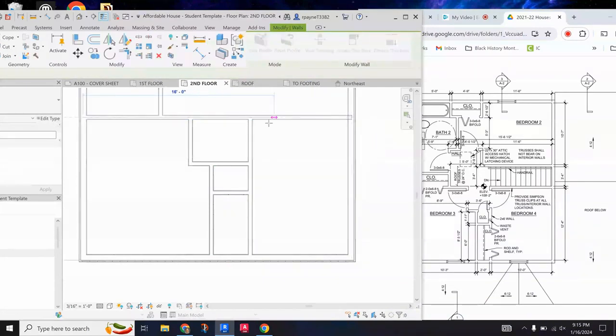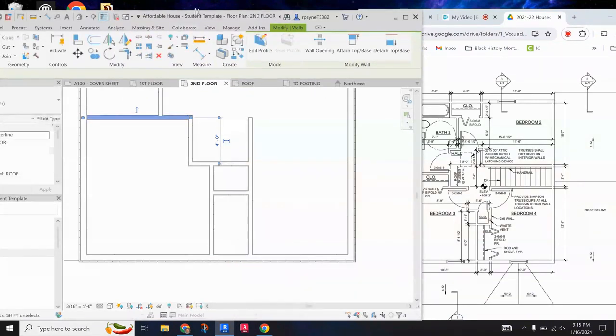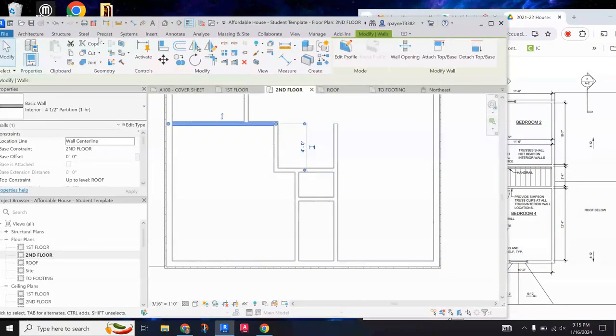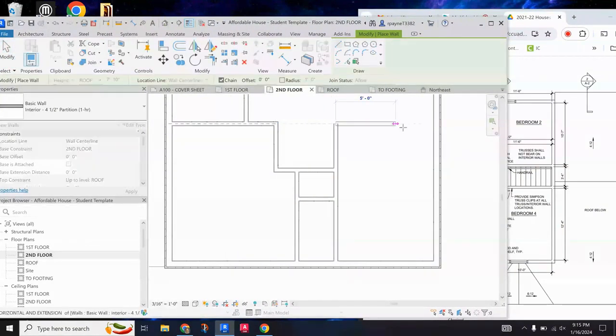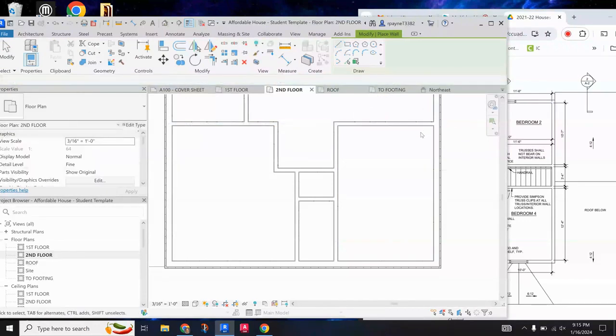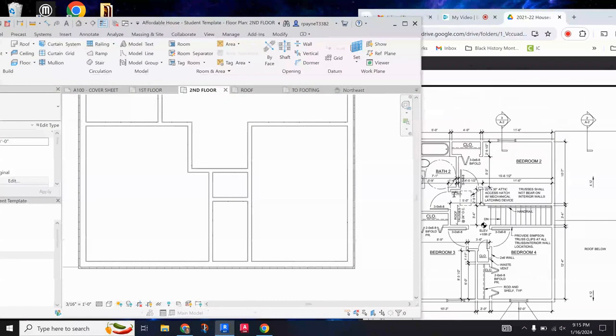This wall doesn't extend the entire way. I just realized that. So unjoin those and then put in a new wall from here to here. All right, I think that's generally the layout.